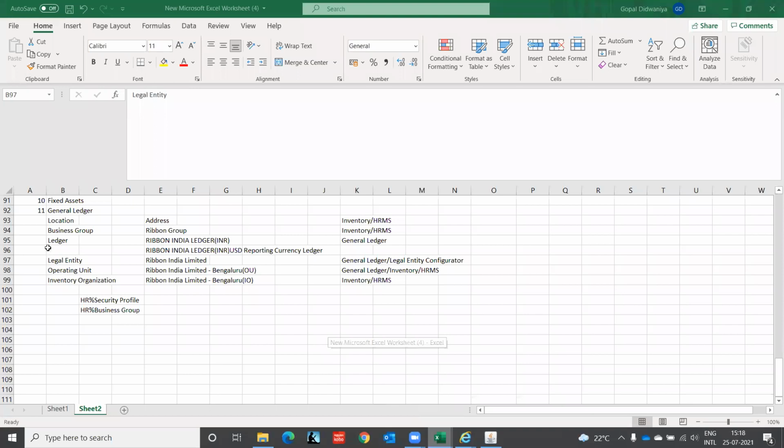Then our next step is to define the ledger. For ledger, I explained that there are four. Ledger means what? Where your debit equals credit. Here you will put the accounting entries.